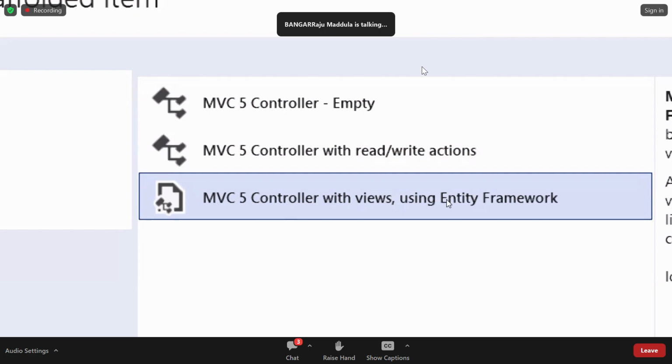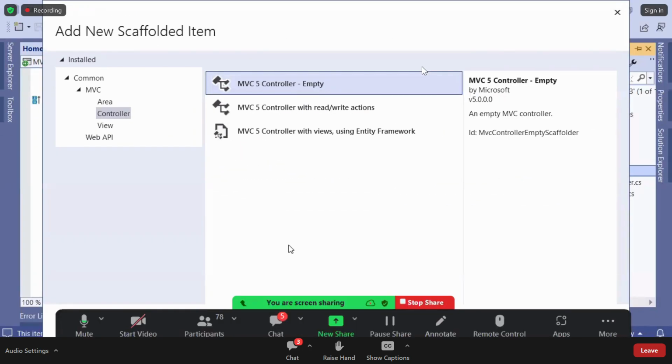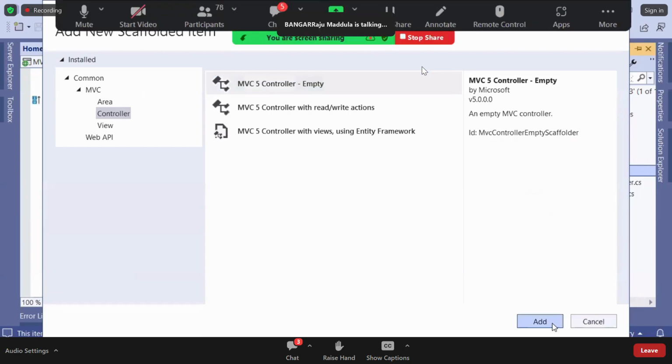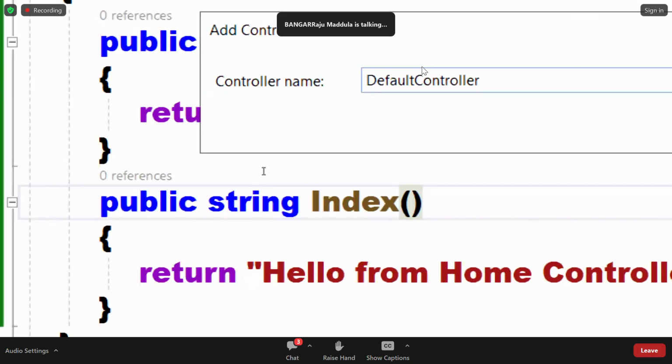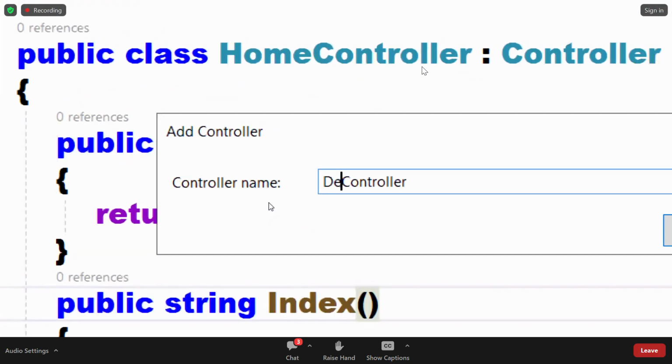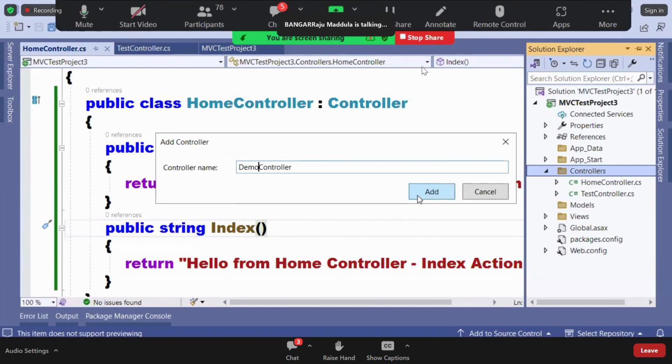Are you getting me? I'll show you how to use them going forward. Let us start with Empty. We'll use the second and third options also going forward. Now first let us go with Empty. Click on Add. It will ask you the name, guys. Give some name here: DemoController. Just click on the Add button.